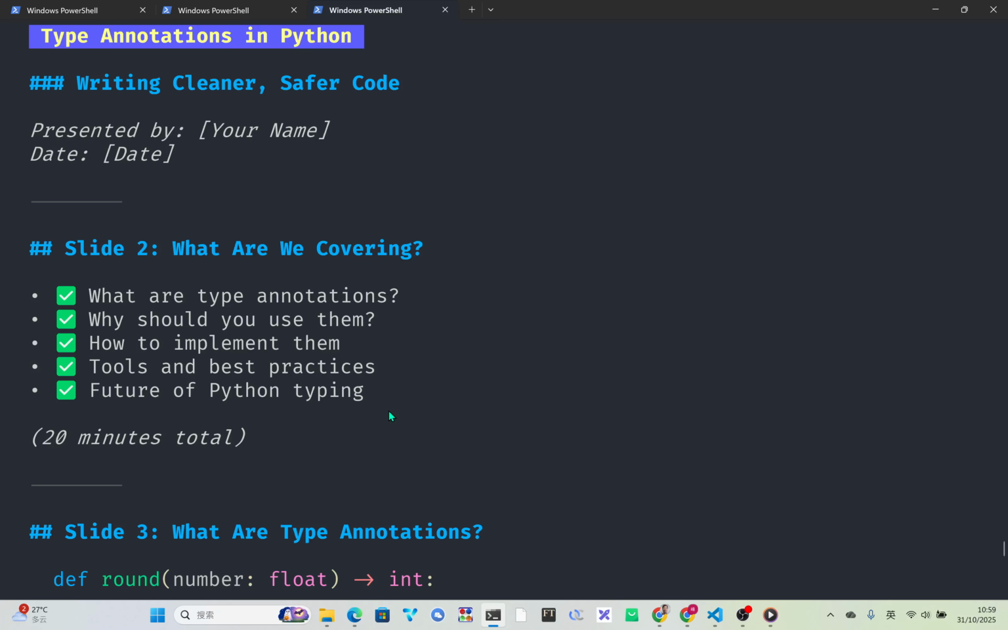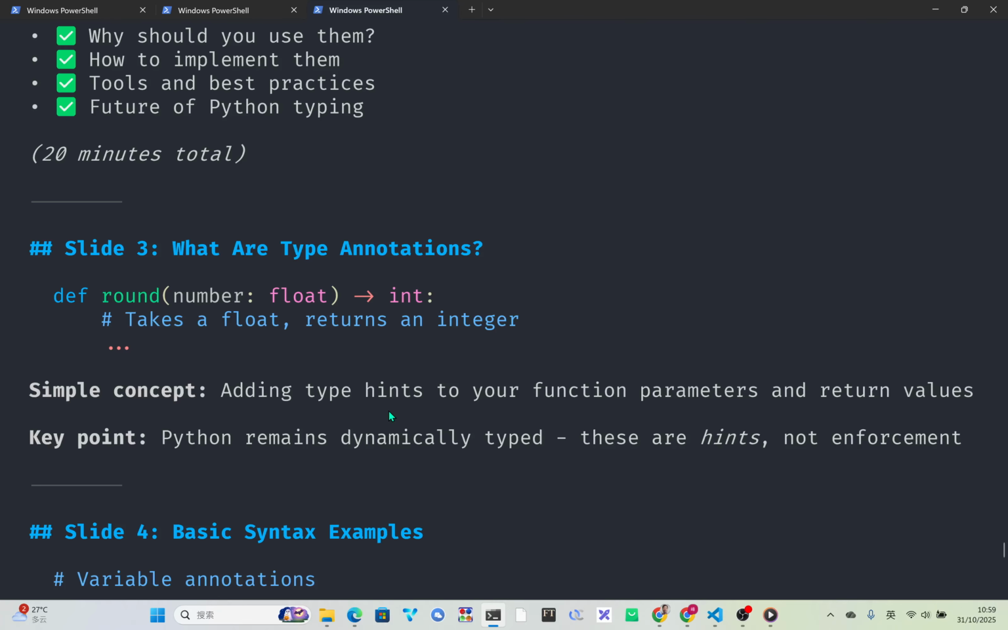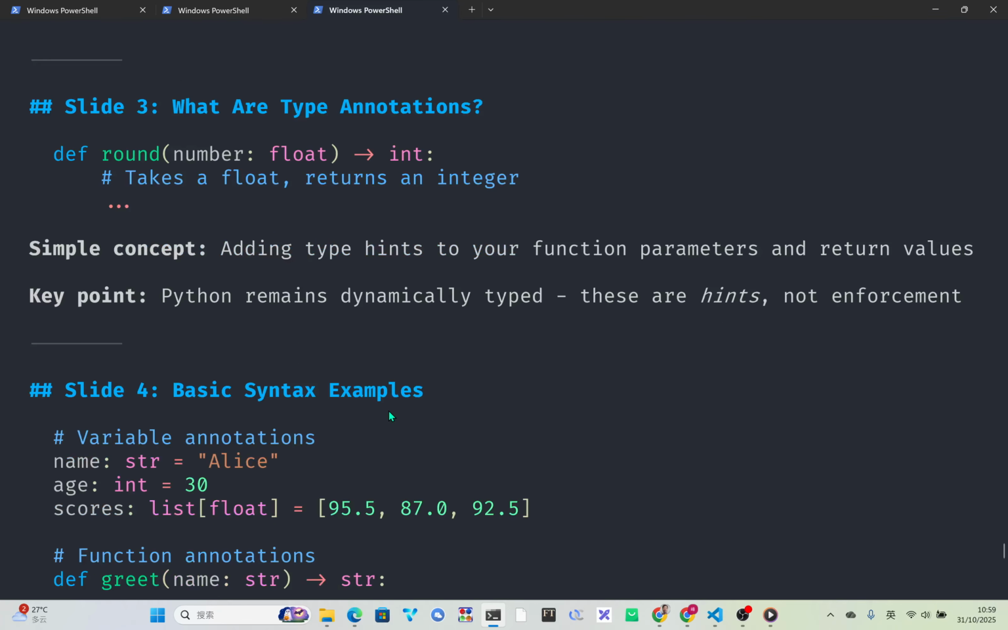Okay, let's unpack this core idea. If someone just walks up and asks, what exactly are type annotations in Python? What's the absolute essential thing they need to grasp? The simplest way to put it is they're hints, explicit type hints that you add right into your code, usually on function parameters and return values. But, and this is the absolutely critical part, Python itself stays dynamically typed. The Python runtime, when your code actually runs, completely ignores these annotations. They're just hints. They're not rules, not enforcement.